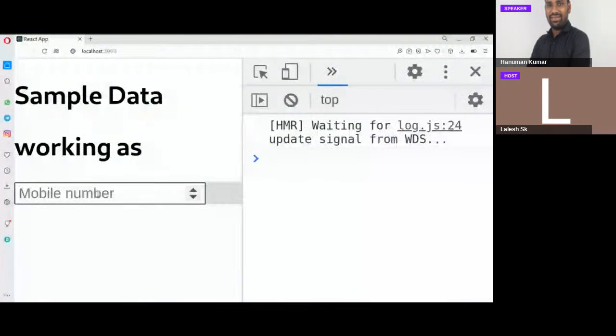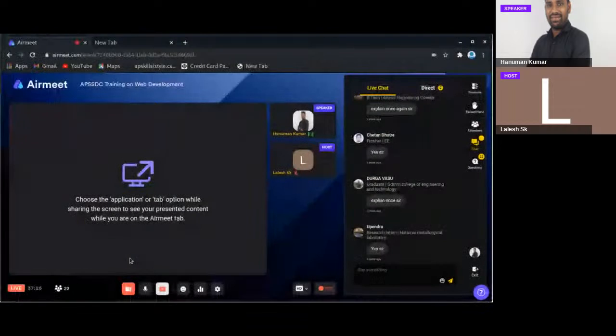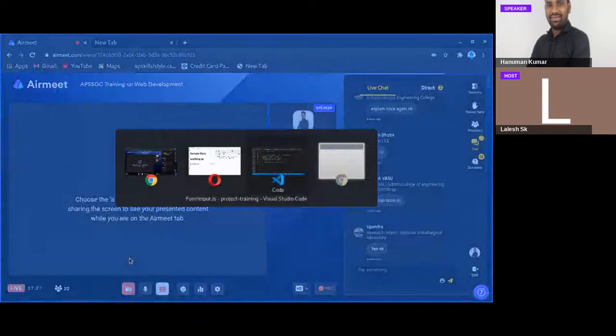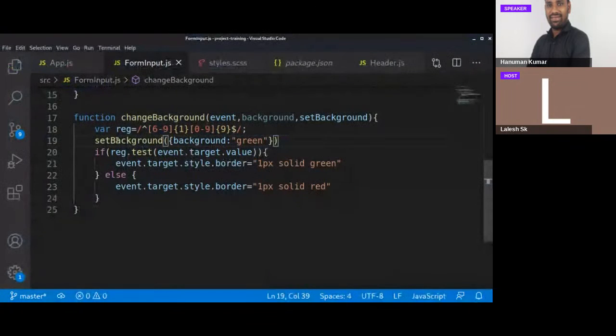Let me enter 6, 7. Now we are able to see this. This is an Indian standard mobile number. When I use 5 here, that is not a standard mobile number. So we have to get that information by using this function. So we are using the set background function, and we are passing background and green as the parameter.